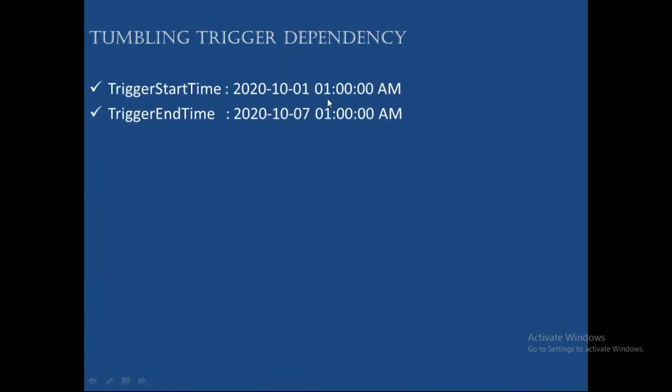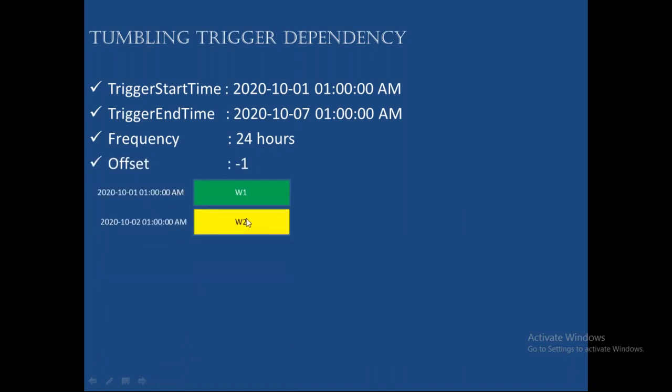Trigger start time is 10:01, trigger end time is 10:07, frequency is 24 hours, offset equal to -1. It's a -1. Now you see window 1 started at 10:01. Nothing happened, so pipeline 2 is not starting anything. Then 10:02, window 2 started. Now you see what is happening here. This 10:02 will run.